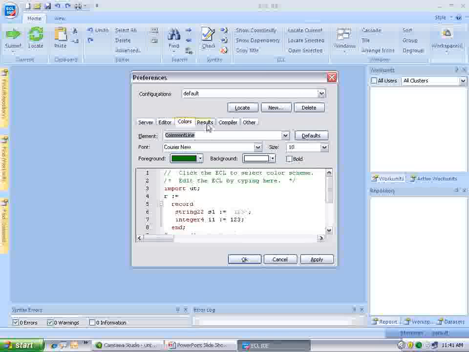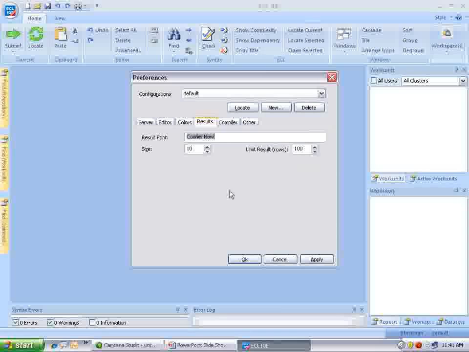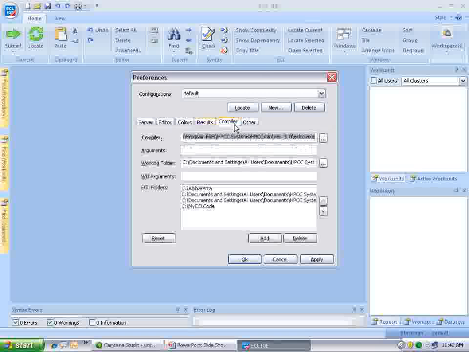Color control. We also have the result window control where you can customize the type of font, the size of the font, and limit the amount of rows that are to be displayed. Also, and most important, the compiler tab designates where your compiler is located locally on your machine, your working folder, and additional ECL folders that you can create or remove as needed.